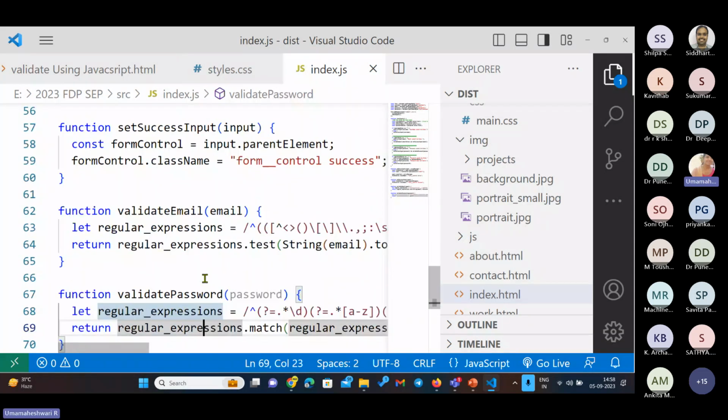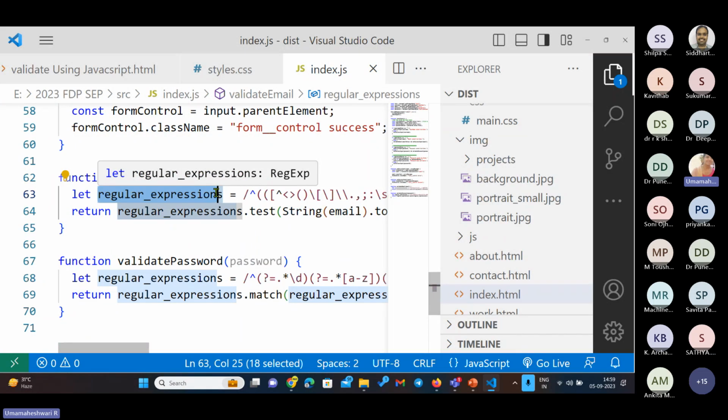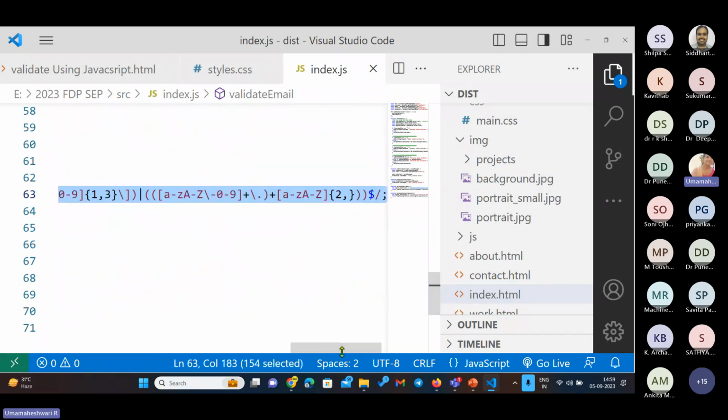And for validating the email, we have regular expressions. In real time, if students are trying to validate phone numbers, or it may be a text box, definitely they need to use a regular expression. So for this one, we have different things.